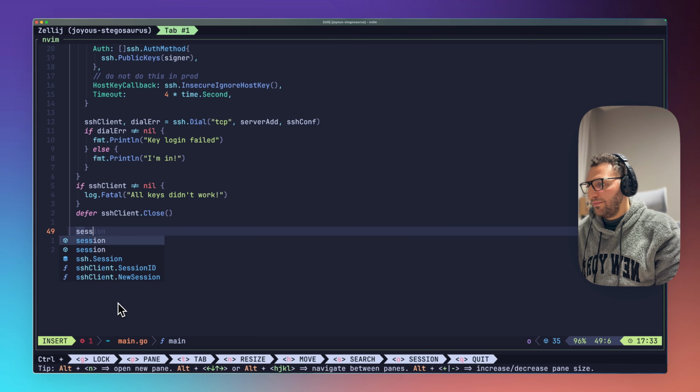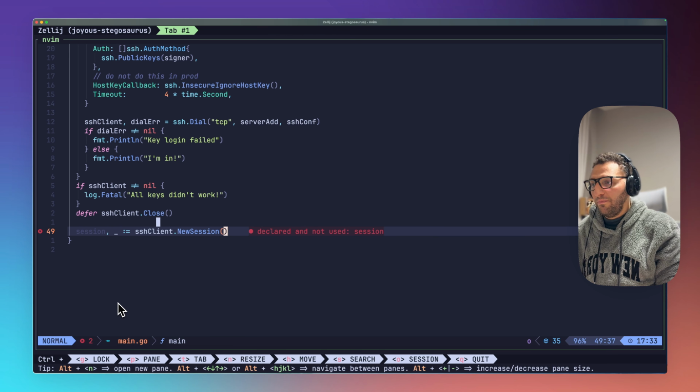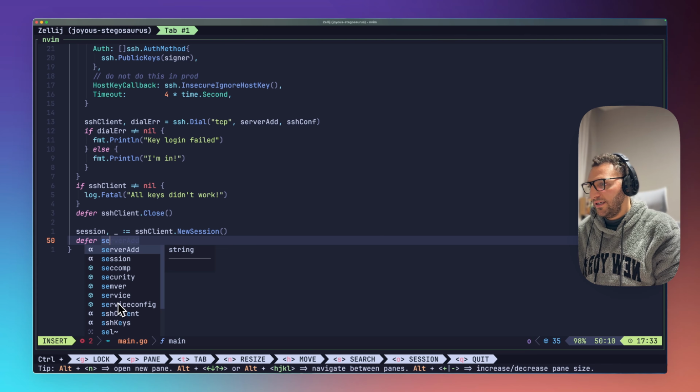Now, what I will do is get a session, and an error also that I don't care about at this point. That will be SSH client.new session. So I'm basically asking for a session. I know that I have established this connection, so now give me a session that I can talk to. And again, I'm going to defer close that session.